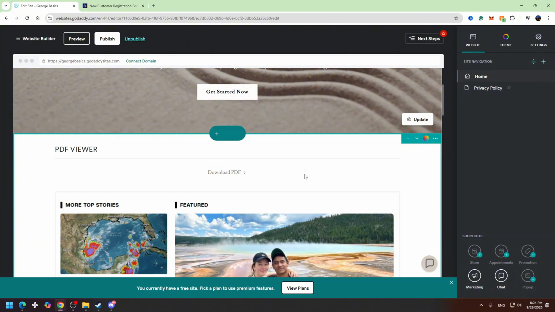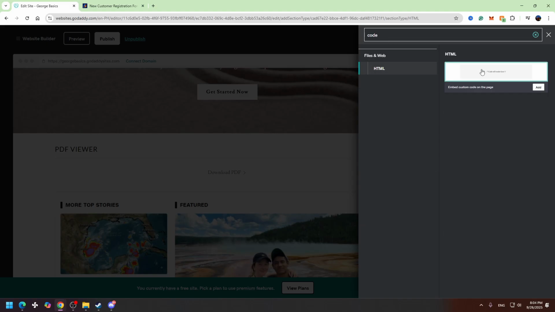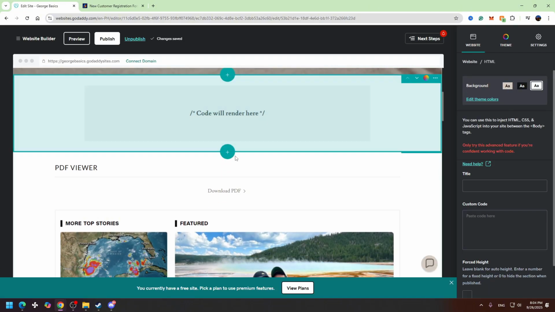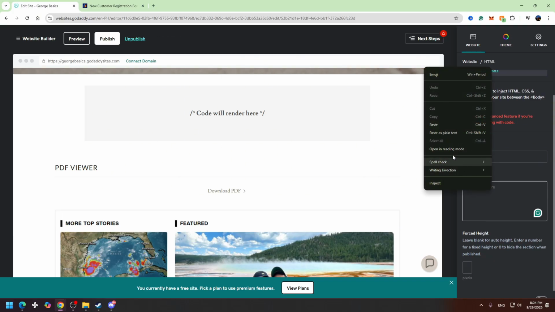So you need to click this plus sign, add section right here, and in the search you need to write code and select HTML code. After that, you need to paste the code right here on the right side.